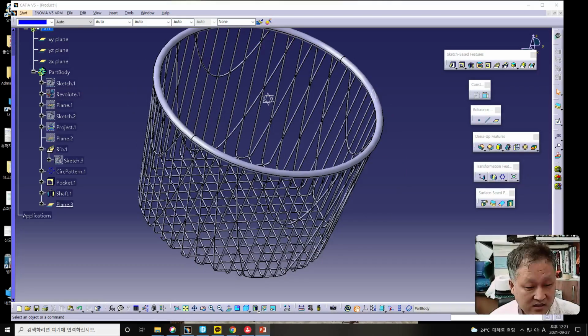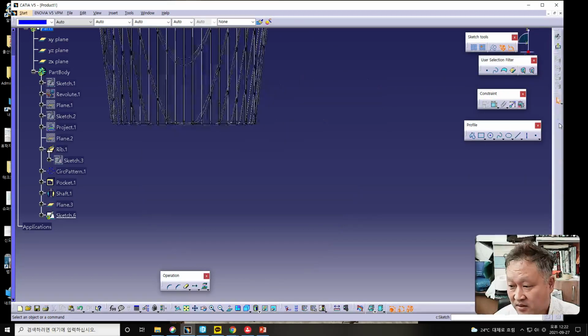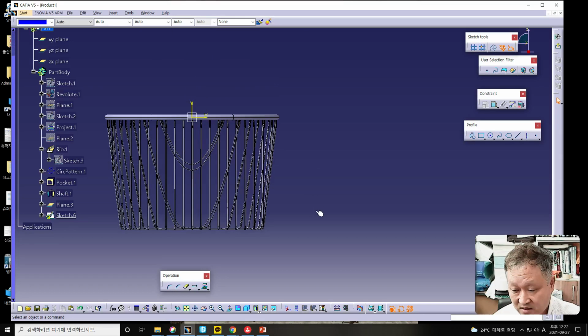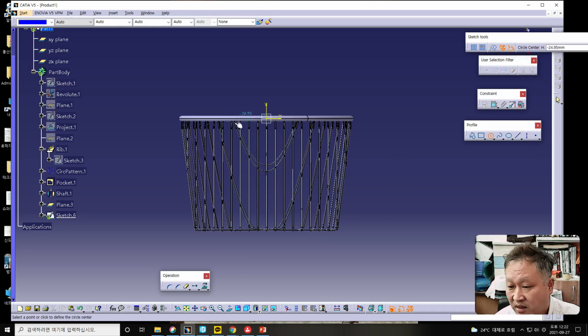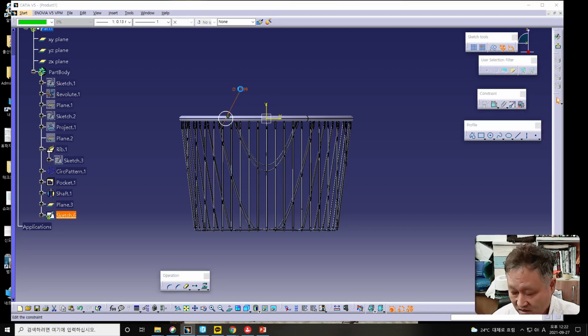In this case, we should select this new plane and go to the sketch workbench from this button, and in this case we should make a circle having a diameter of 5 millimeter. Therefore, the constraint should be given as 5 millimeter from this command.